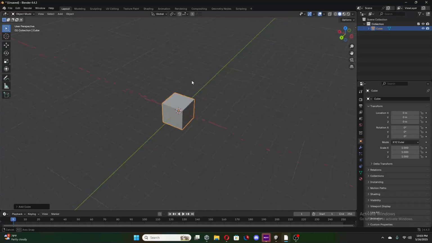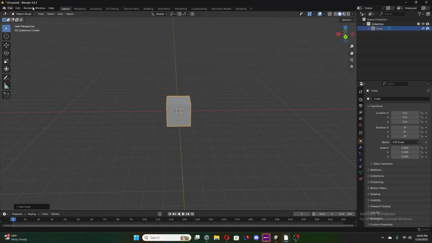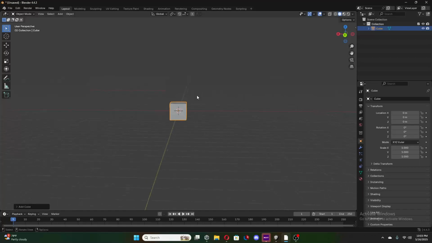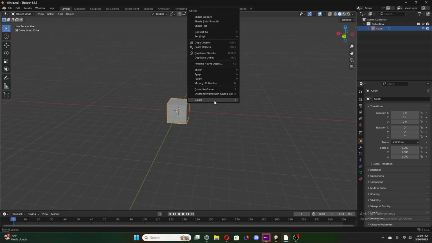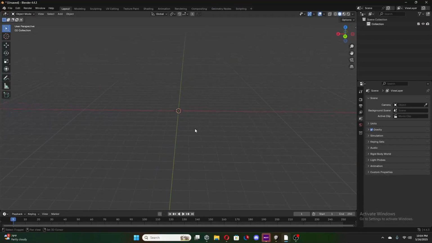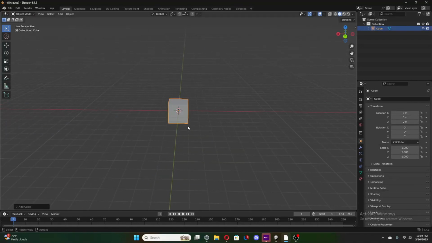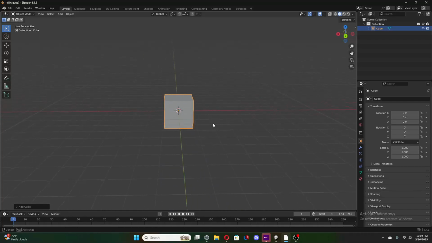So what I start with doing, if you just make a new unsaved scene in Blender, you should see the cube, the light. You could just click A, right click and then delete, and then Shift A, mesh, cube, and it'll spawn this cube.